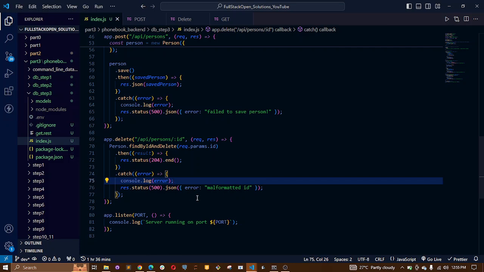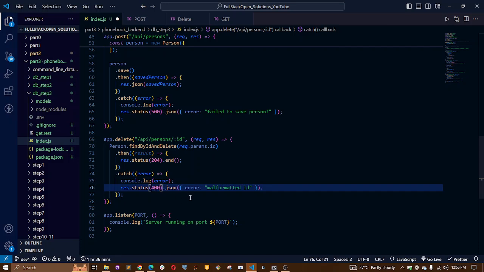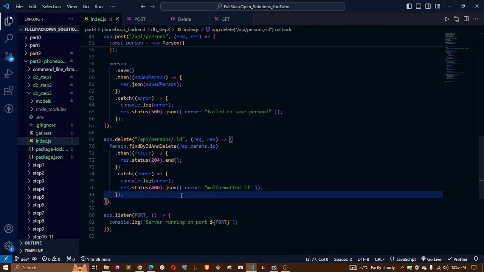So I think this is good. We can change this to 400. 400, I think, is a bad request. So let's change this to 400. Here 204, okay. So let's save this.